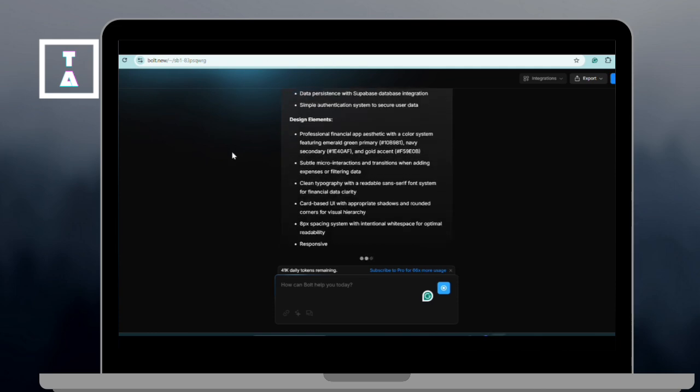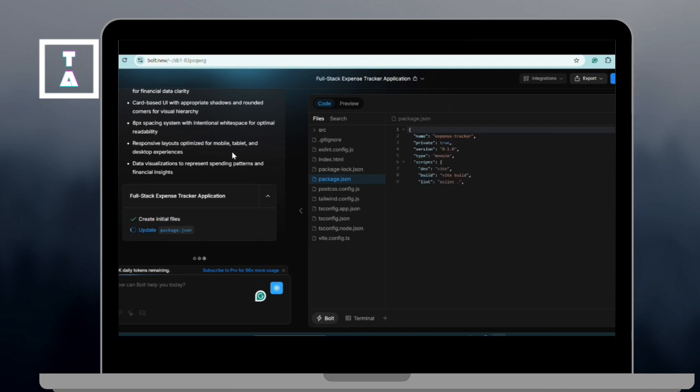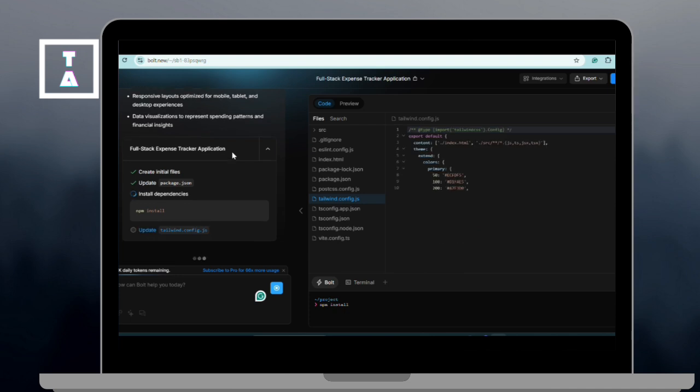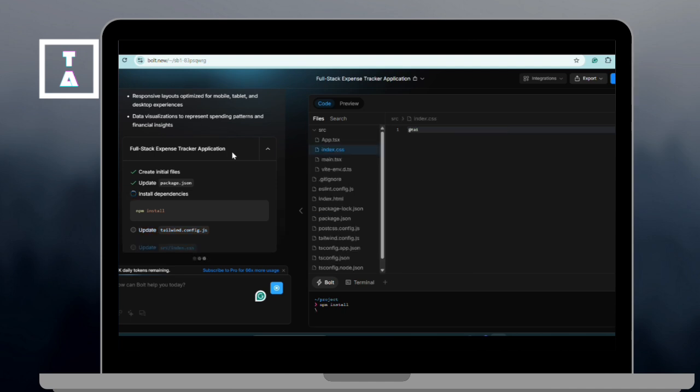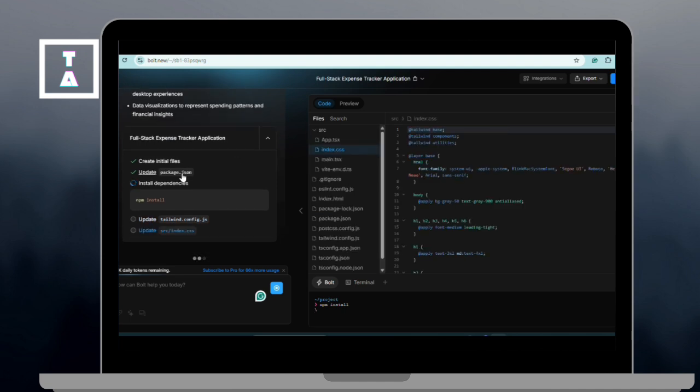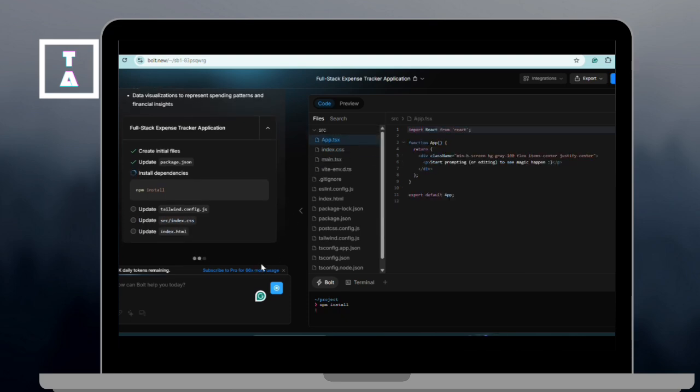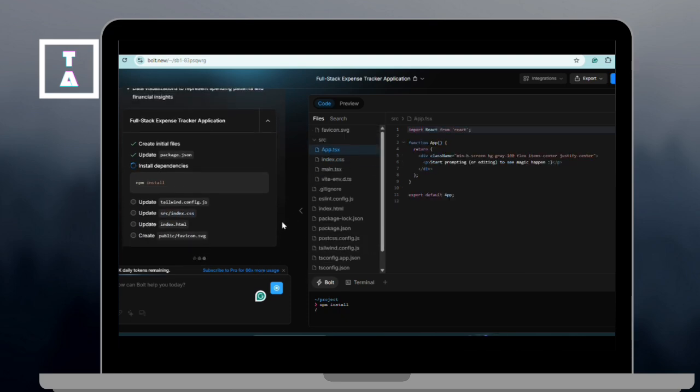Then here, Bolt will generate the front-end UI, back-end routes, and database schema. Then here, you can explore the auto-generated app. The front end uses React-like components, while the back end includes the API routes. Bolt automatically sets up the data model for expenses. And here you'll see the dashboard page with tables, chart, and add expense input form.